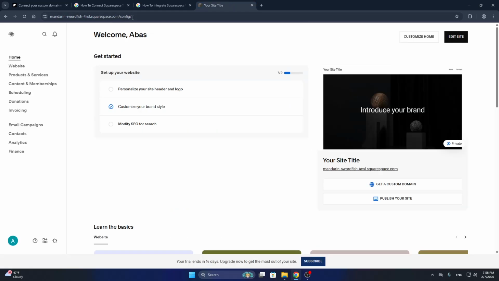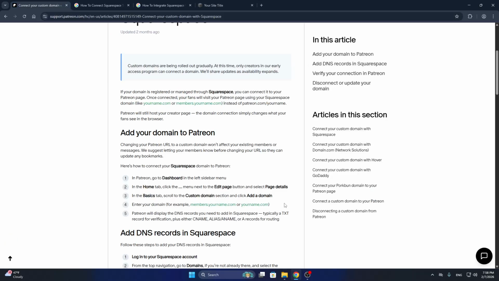This is going to be the domain of your website that you're using on Squarespace, and here you can take a look at examples, and then Patreon will display the DNS records you need to add to Squarespace. This is typically a TXT record for verification plus either CNAME, ALIAS, and A records for routing.